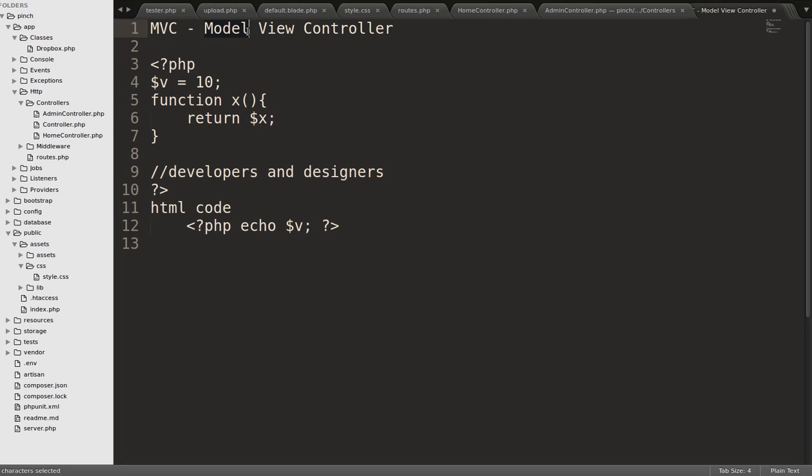So the model handles the databases. It's the one that's talking to the database. The view is the one responsible for the presentation, and the controller acts as the middleman between these two. So usually the controller passes the data that's coming from the model and then hands it to the view. So that's the purpose of using frameworks.